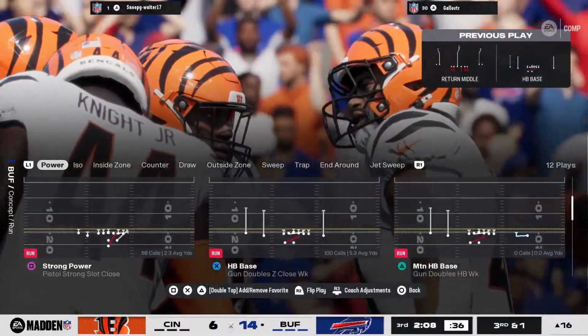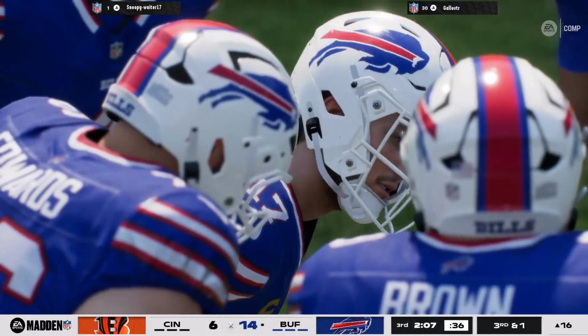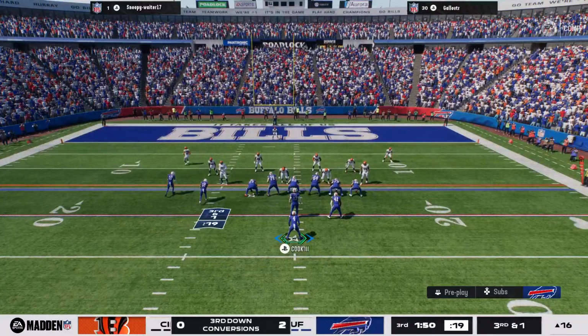Strong power. You gain that kind of yardage in the run game, and you're going to gain the trust of your offensive coordinator. Plays like that, runs like that, set the table for everything else in the playbook.